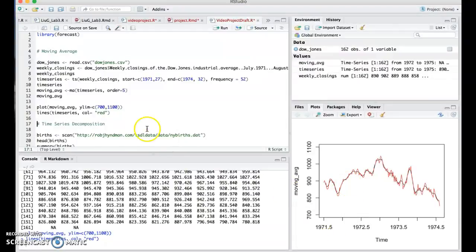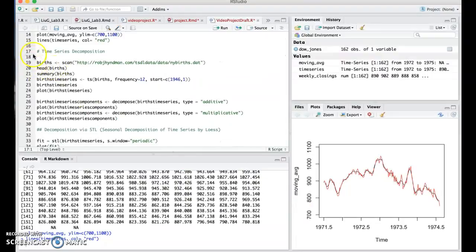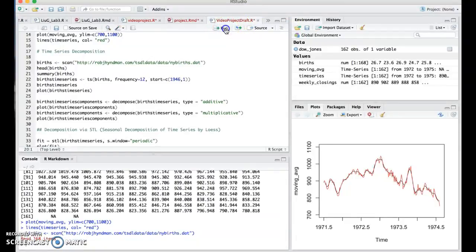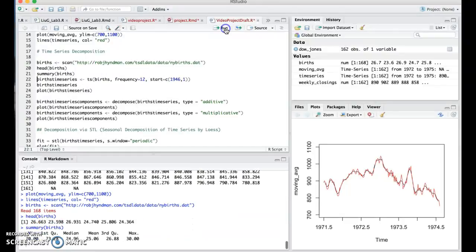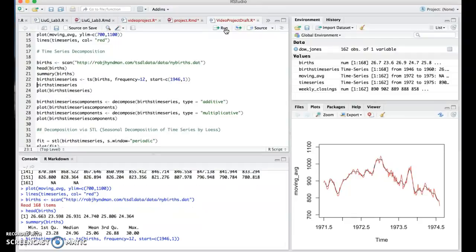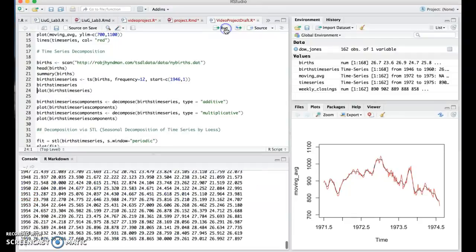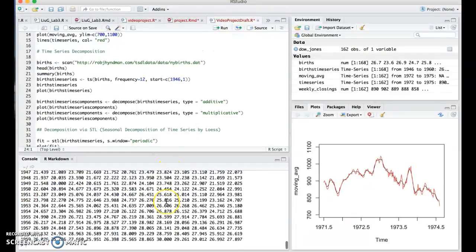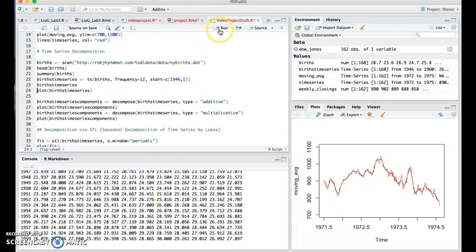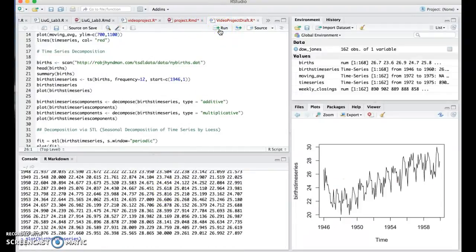Next, I'll be going over time series decomposition in R. So the first thing we do is load in our data set, which is this births data set. We do some basic commands to look at what's inside the births data set, and then load the births data set into a time series object that can be used by R to decompose the time series and do other mathematical calculations. So the births data set is all the births in New York City from January 1946 to December 1959, and this is kind of what the time series looks like.